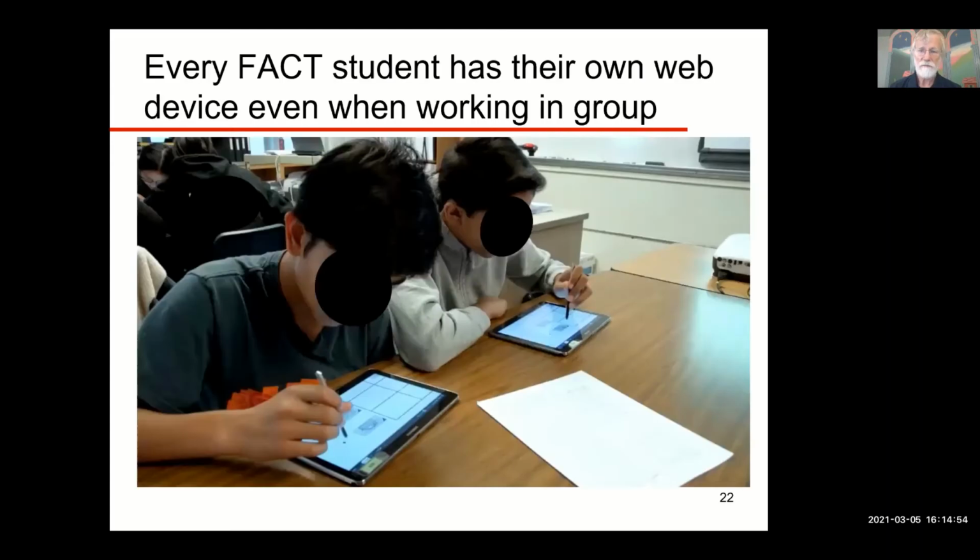Okay, so FACT runs on individual devices. Every student has their own device, which in this case is a tablet, more frequently these days Chromebooks. Even if they're working in a group, they just use their own individual devices. So they have a shared workspace.